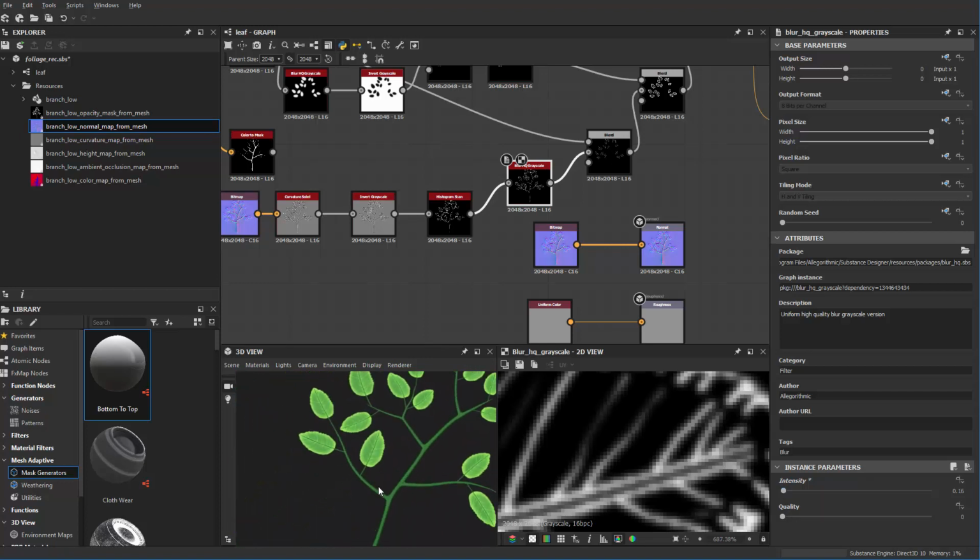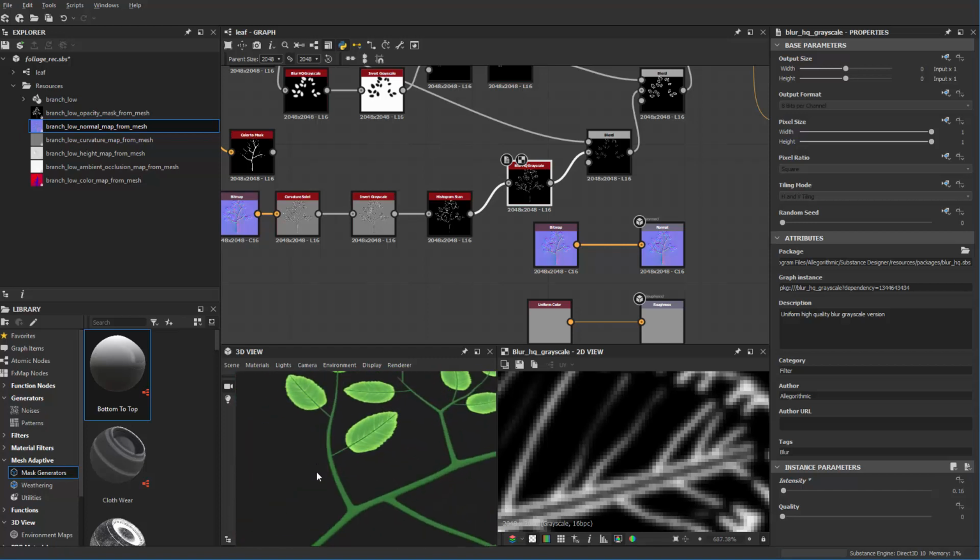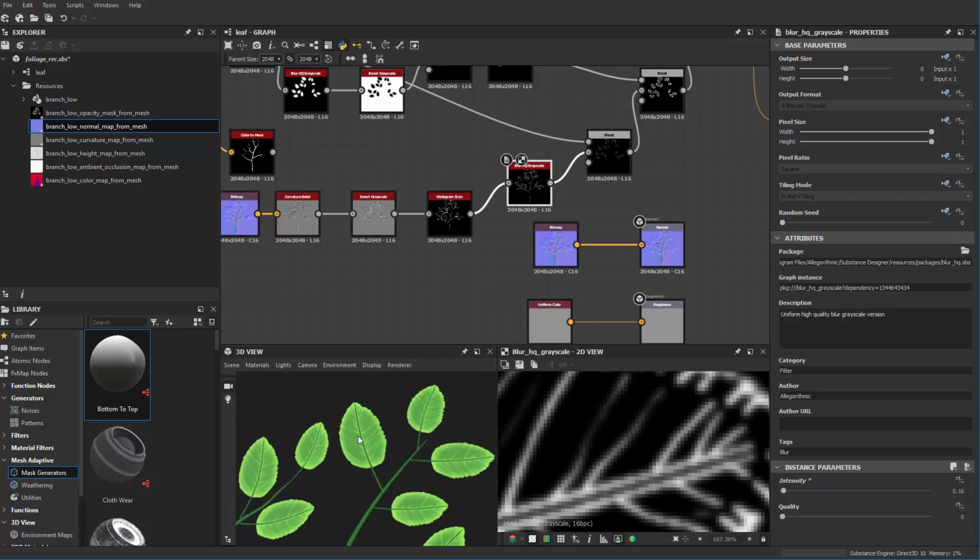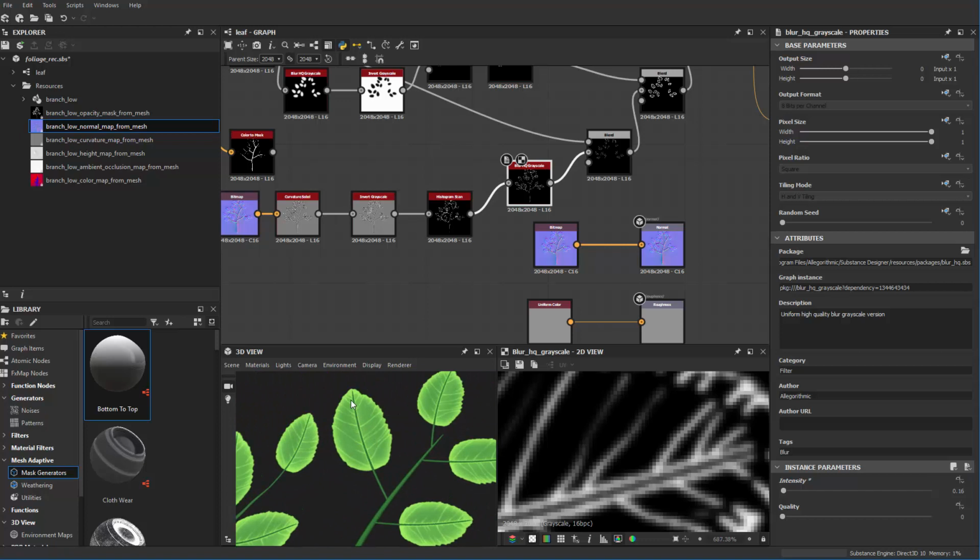Alright, so that way we can see now we have some more color added. Right? We have darker colors in the middle, and we have those brighter colors on the branches, smaller veins, and then the edge.